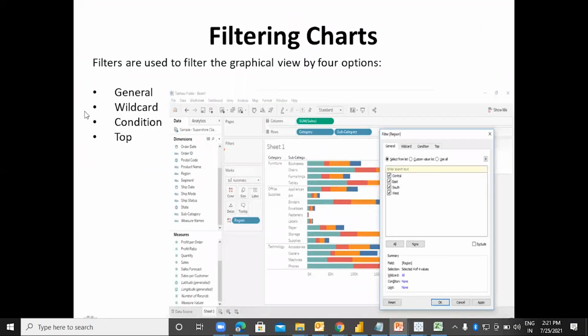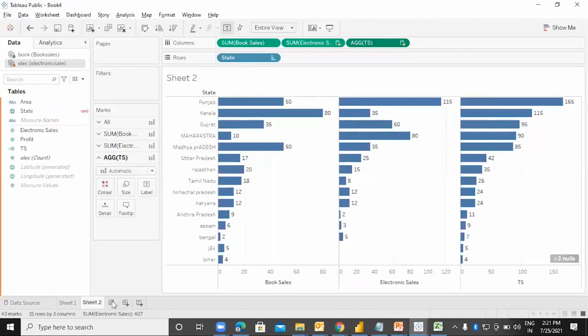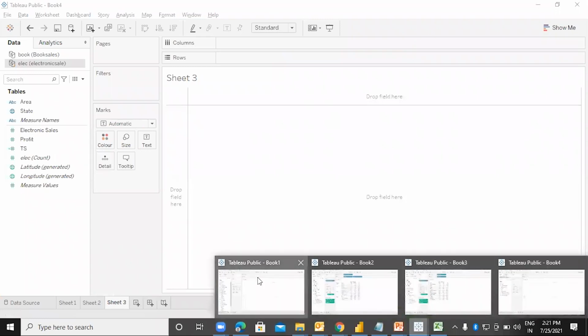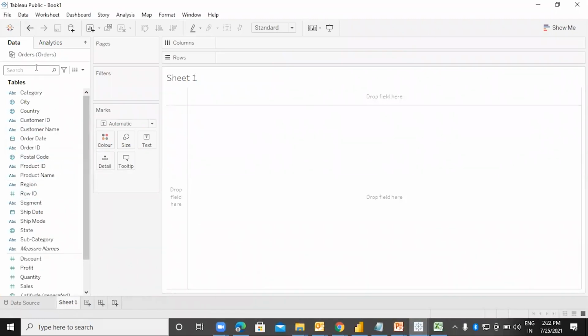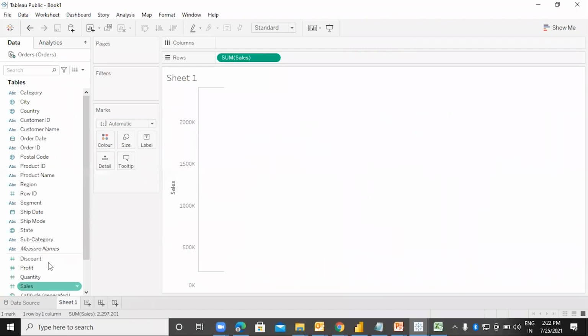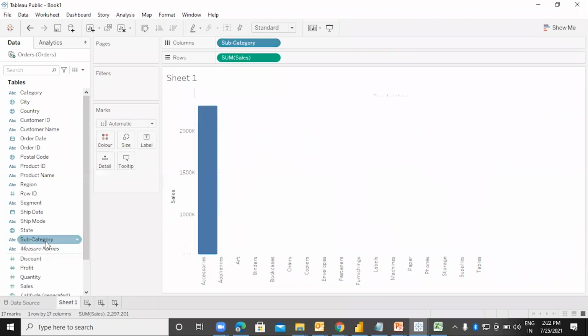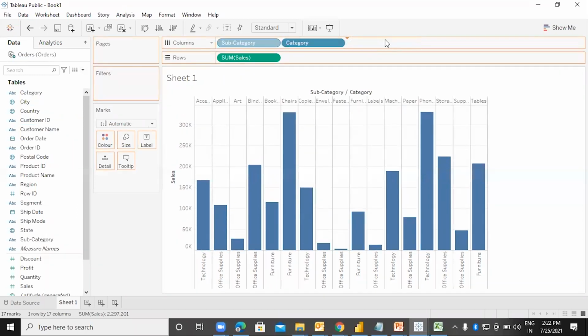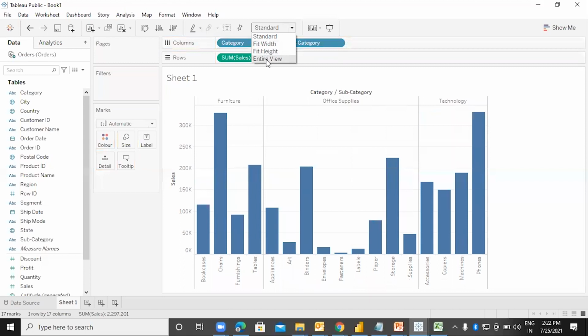Now, I'm not discussing the assignment as of now. The next thing which comes up over here is filtering of charts. I've already connected to the orders data source, which we were using yesterday. Let me take the sales on the basis of the subcategory. And I would also like to take the category over here. Let me put it like this, and let's make it an entire view.